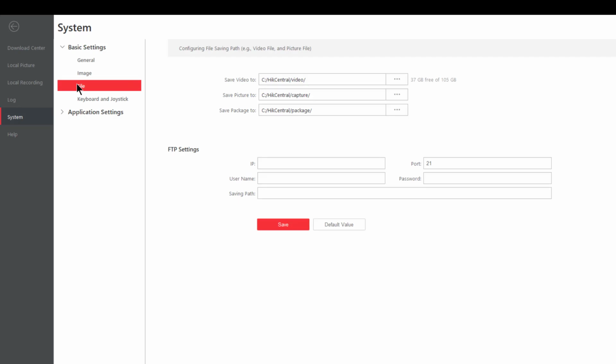Next, we have the file section. This is the one that a lot of people miss. Where are our files going to be saved? So earlier we saw that we had local pictures, we had local videos or local recordings. These are the default paths where these items would be saved. So you can change these default paths by browsing to a different location if you choose to do so.